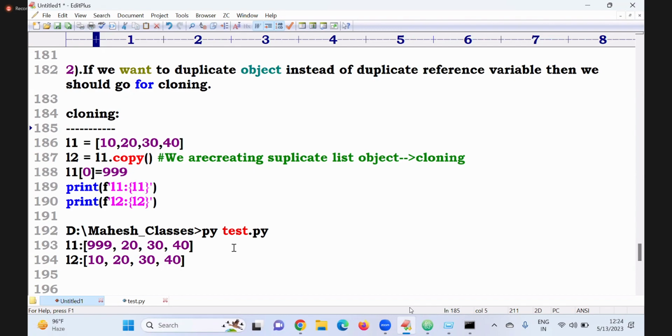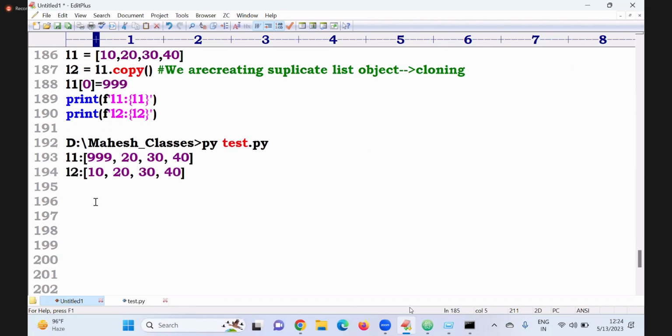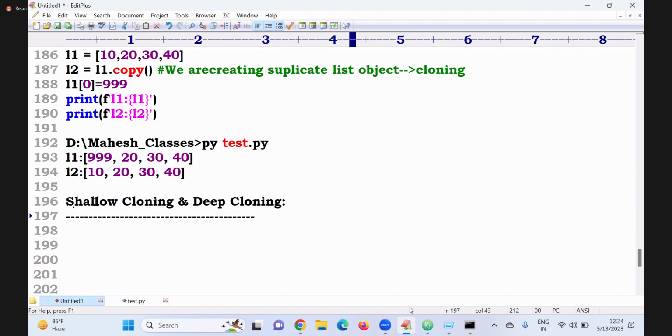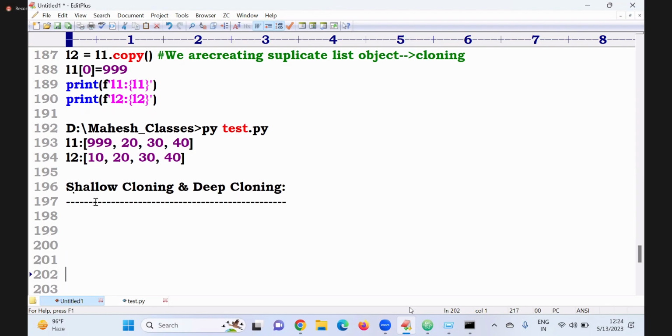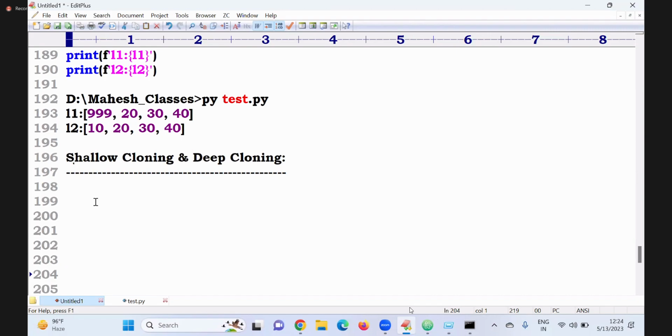Alright, now at the time of cloning, you have to tell shallow cloning and deep cloning. This is the main concept and a confusing subject for everyone, not only for you. You can check YouTube, Google, or ask anyone for answers. No one explains it properly.